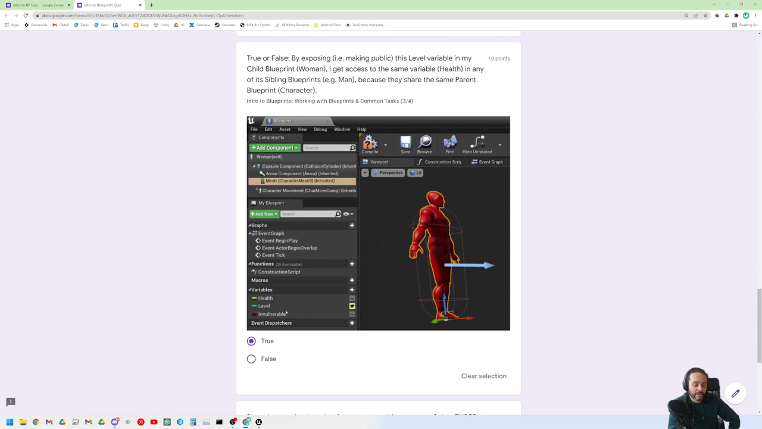It's this one here. Guys, can I get your attention 1 second? Level here is exposed publicly, which means it's editable in the instance that gets dragged into the level. However, if I've made level inside of the child blueprint, which is woman and not the parent, then I can't get access to that same variable inside the sibling blueprints. I should have changed this health to level. But yeah, this one is false.